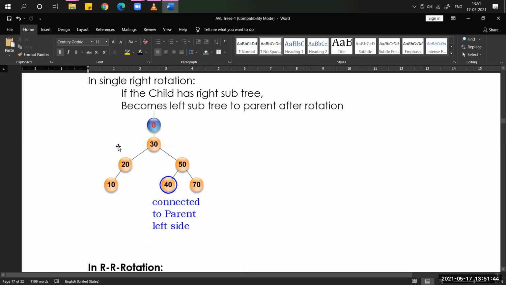So what happened here? The left child becomes the parent. Now the parent becomes a right subtree node. Like this we are going to balance the tree.